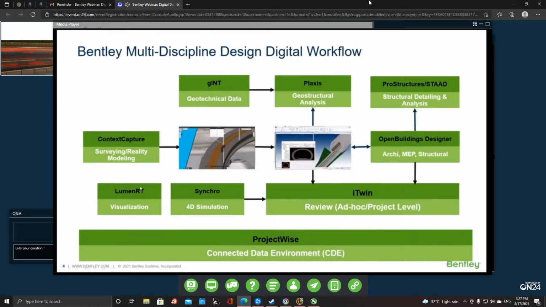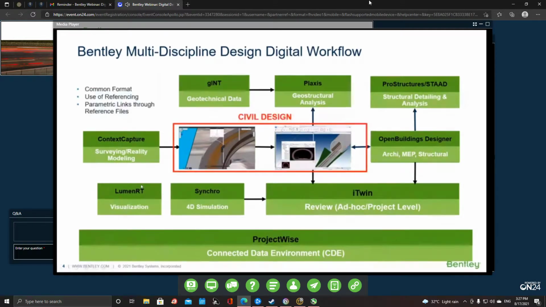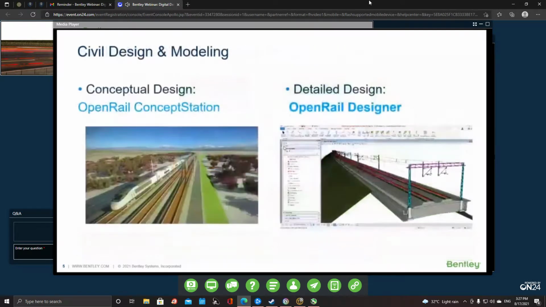Now, in my presentation, I would be focusing more, as I've mentioned, on the rail civil design aspect of the workflow. We actually have two major rail solutions, both for conceptual as well as detailed design. Although due to time constraint, we only have around an hour to discuss, so I'll be focusing more on the detailed design, which is actually Open Rail Designer.